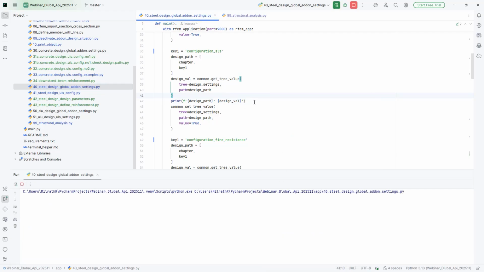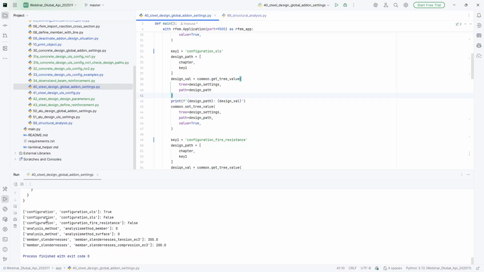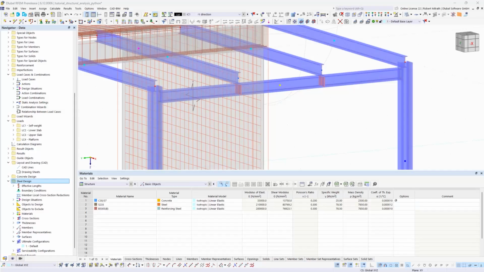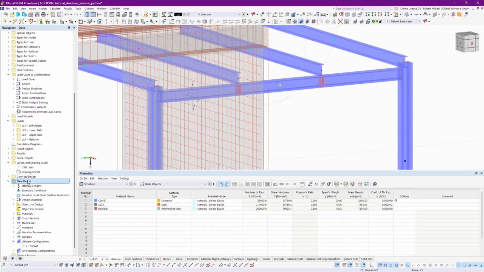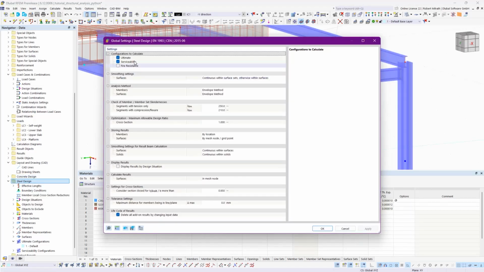So we get now the information. I will tell you about this here in a second. And now we changed the settings of the steel design. We activated the serviceability here, for example.